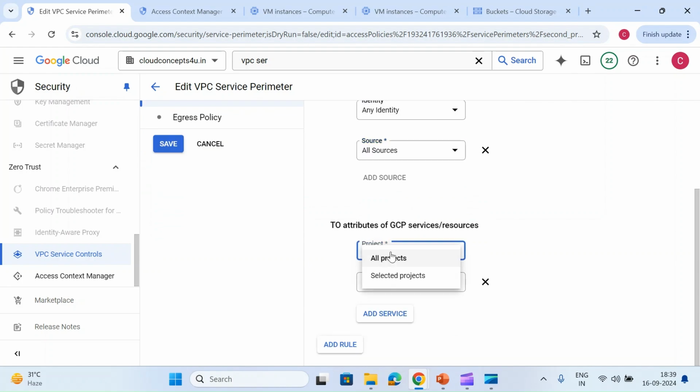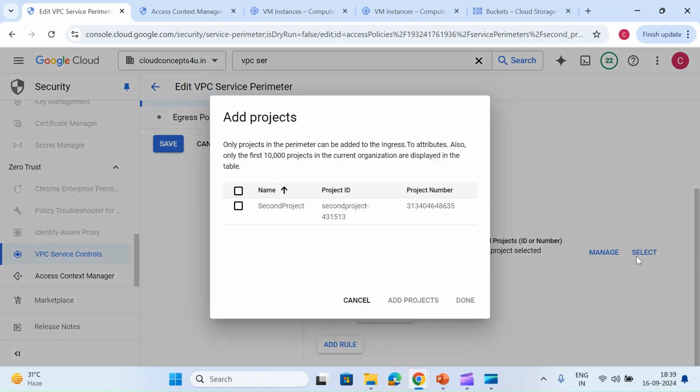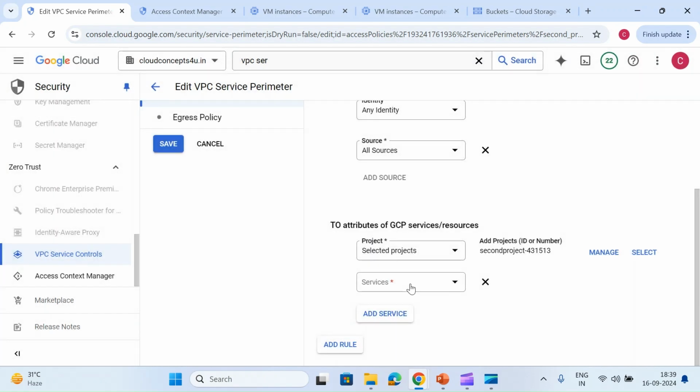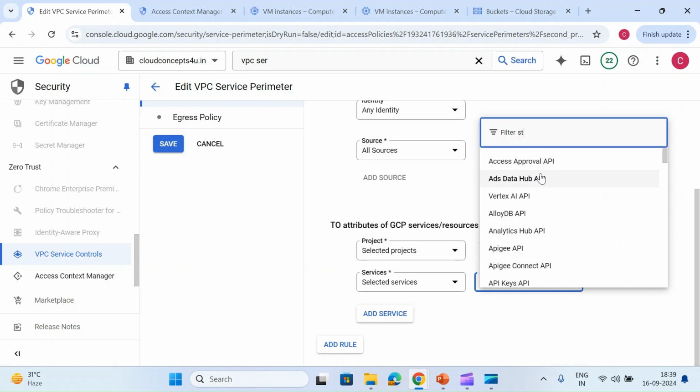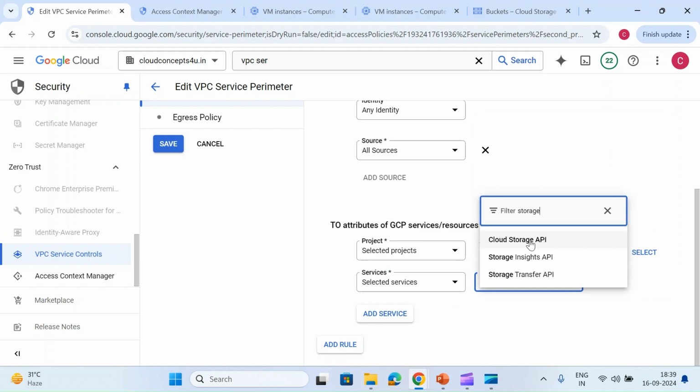After that, we have to choose the "to" object. "To" means all projects or selected projects. If there are multiple projects in your perimeter, then it is okay to select all projects. Or if you want a specific project, you can click on it and select the project. I have only one project in my perimeter, so that is done. After that, again, you have the option of which service you want to allow. Maybe you have restricted many services and you want to allow a single service, so you can select that also. So let's go to storage. I want the storage API.